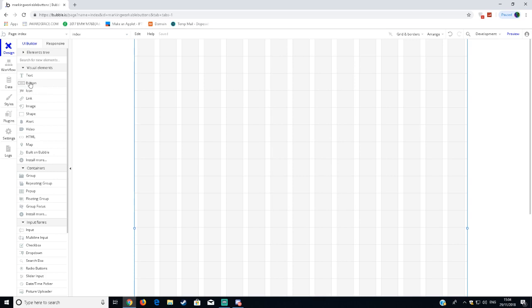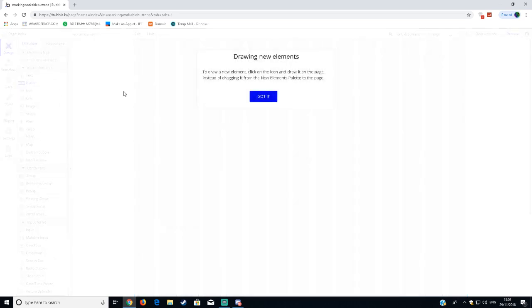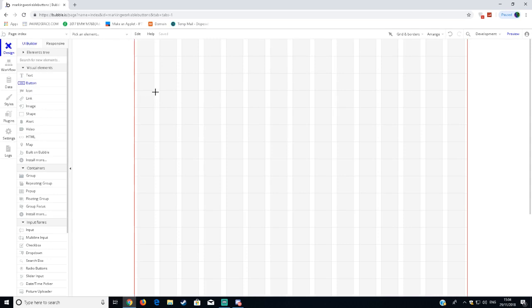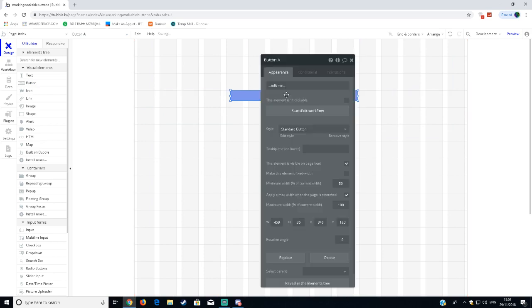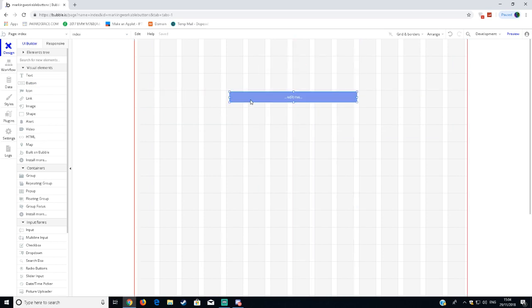So, if we want to drag on a button, we click. Oh, there it is. You want to click and drag. It doesn't matter what size you make it. So you can do it this big, and then you can just move it around. It will clip in spots.